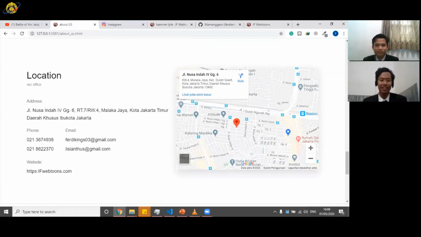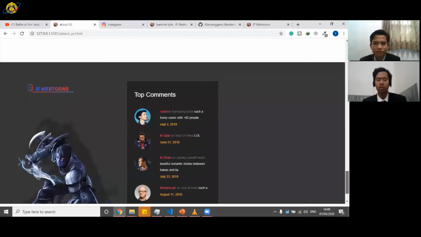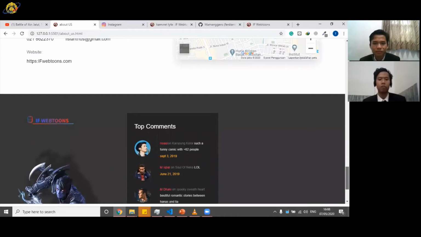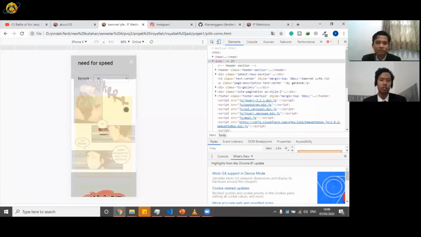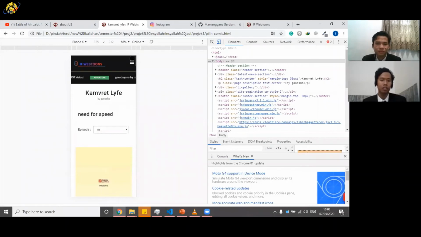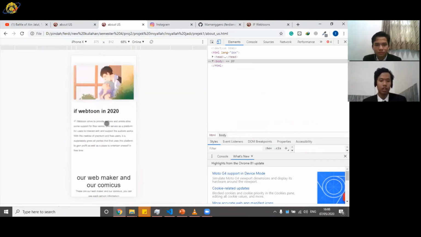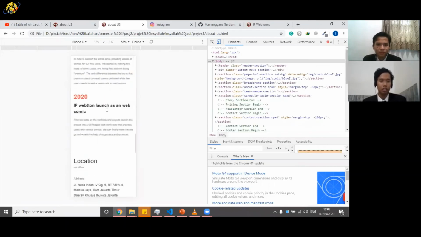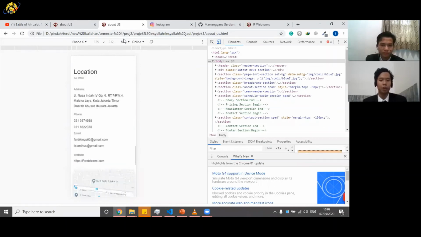And then just like that, home and index are like many more contents in our website. This is our footer, and this is our look. Wait a second. This one is about us in iPhone X in mobile.